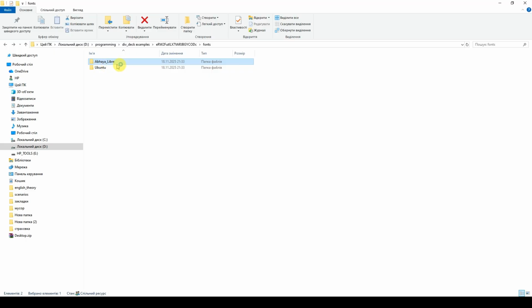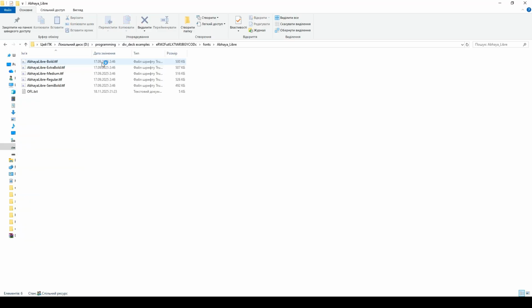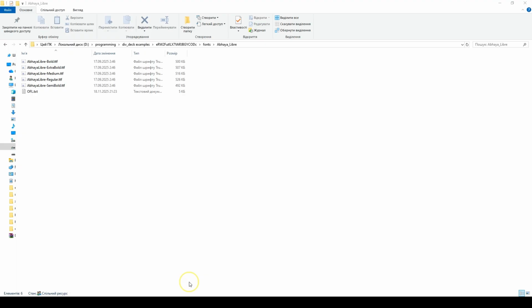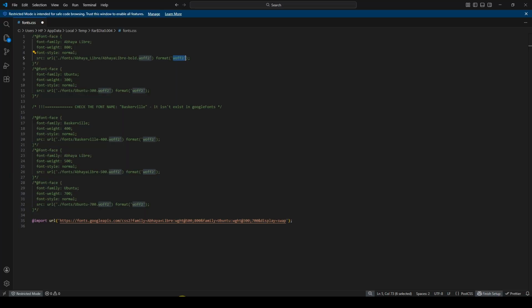Also, if you open the fonts folder, you may see that the font names are not 400 or 500, but bold, extra bold, or medium. You need to check the extension, replace it with .ttf, and check the format. In our case, for TTF, we set the format to truetype. After that, you can upload everything back to the service.